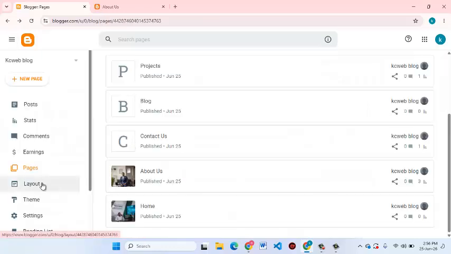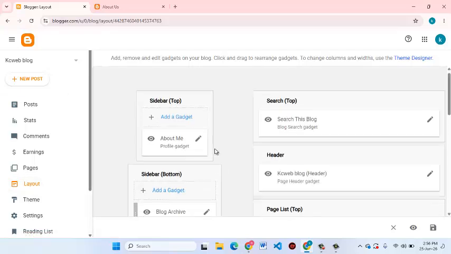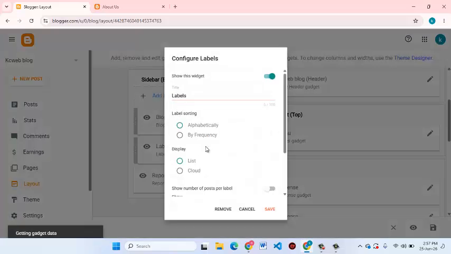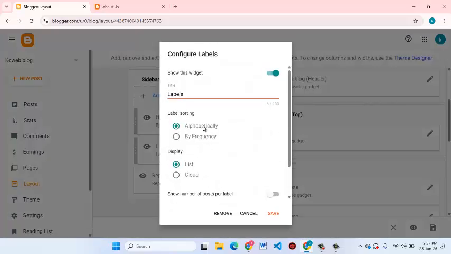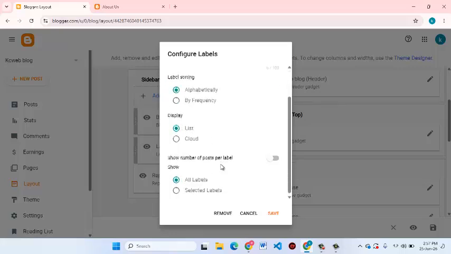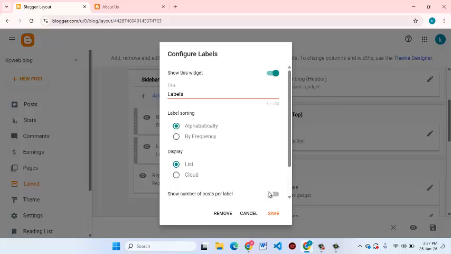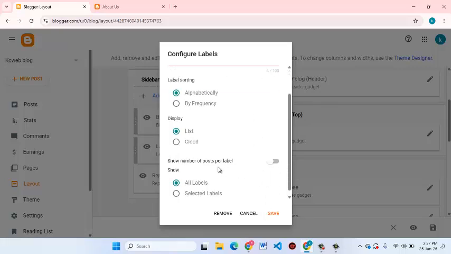Now there is something I also want to show you guys. Come to your layouts. If you want all this, the label, let's check label. Sort alphabetically, display list, all labels. Okay, if you want to show it, you let it show. Show post label or label, save.